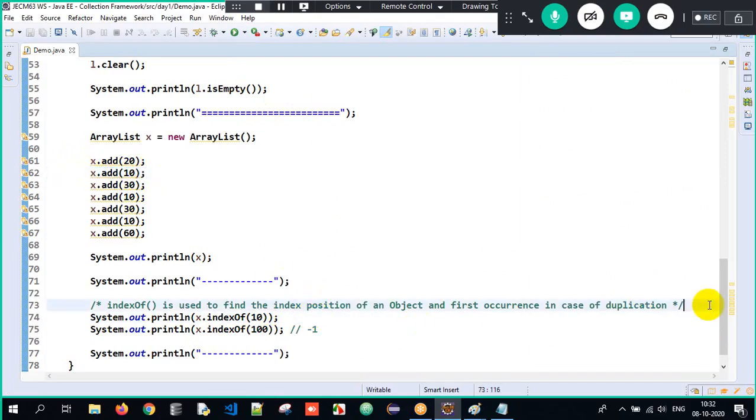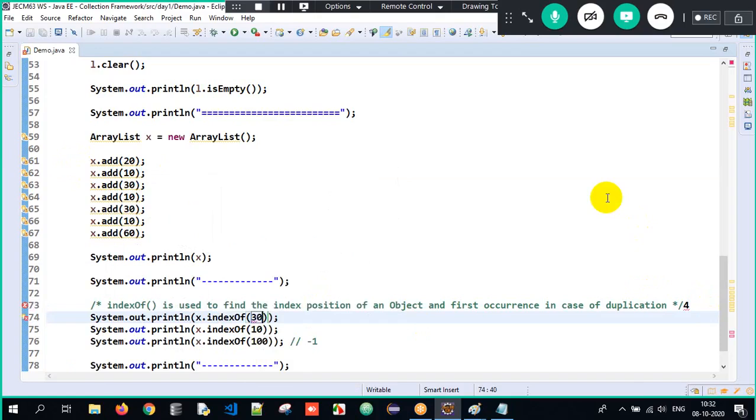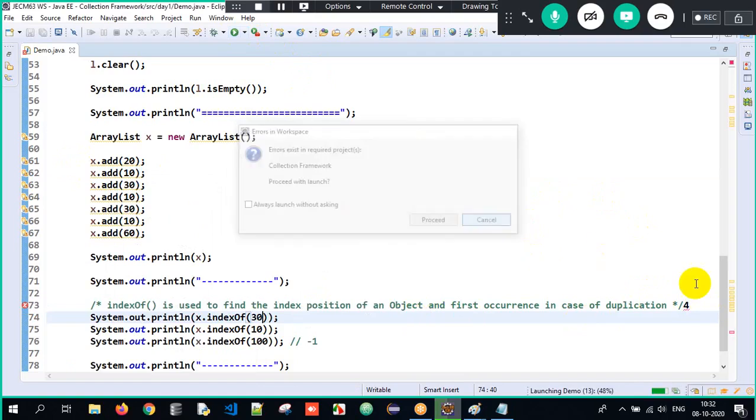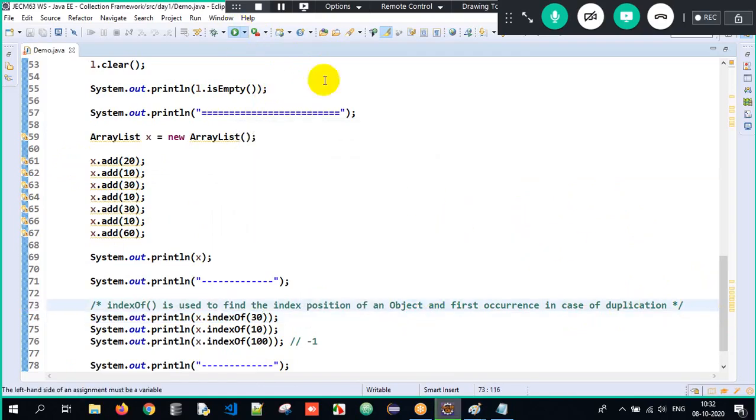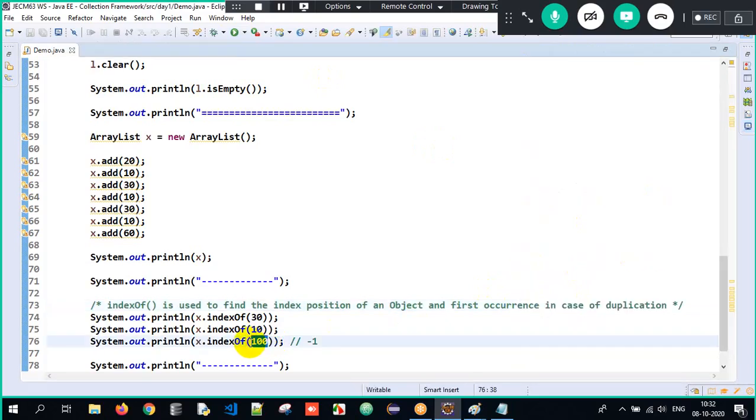I'll try 30 also. System.out x.indexOf(30). I find out the index position of 30. In which index position is 30 present here? Just a moment, I wrote an extra 4 here. Great. So now when I execute it, 30 is present at 0, 1, 2. I get the index position of 30, that is 2 here. But in case of duplication, again the first occurrence, so I get 1 for 10. When I write indexOf(100), 100 is not present, so I get -1. It returns -1 if that object is not present over here.